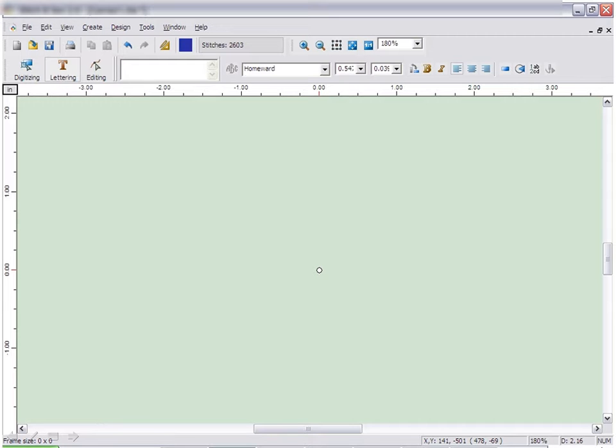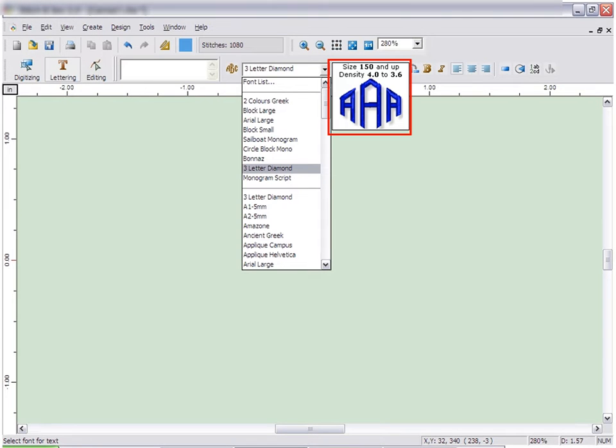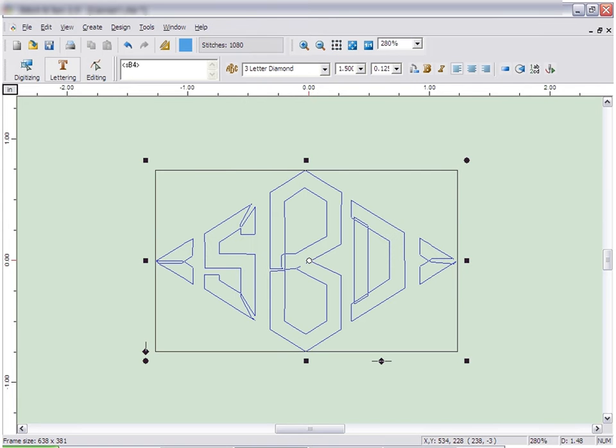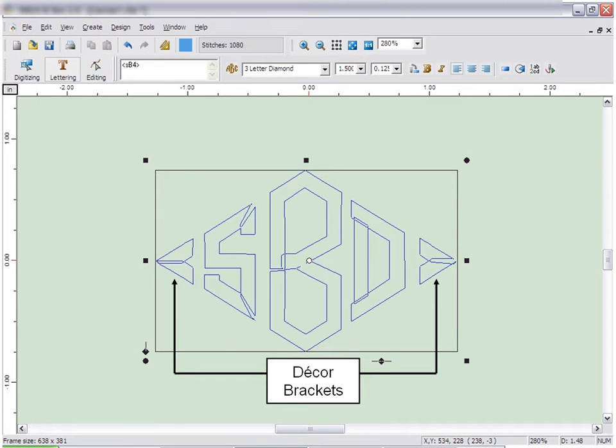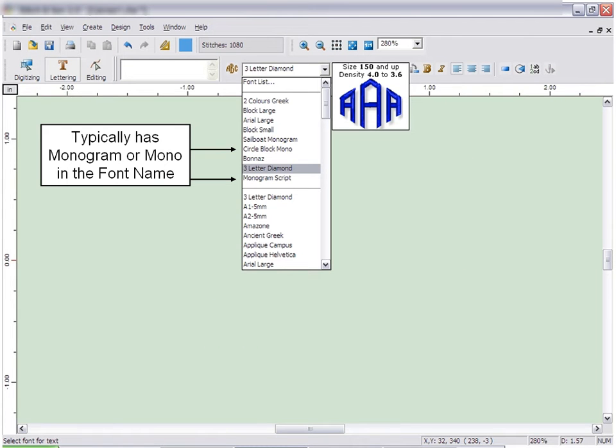There are a few fonts that are designed to work in a 3-letter monogram format. They usually have an ascending shape letter on the left side, a larger letter for the center, and a descending shaped letter for the right side. In addition, they may also have decor brackets for either side of the letters.